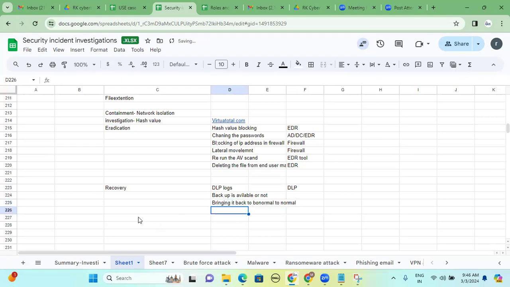So in the post-mortem report or lessons learned phase, what will you consider? Root cause analysis document. Whenever you are explaining this, you have to explain why the incident got compromised. You are explaining all these things perfectly.